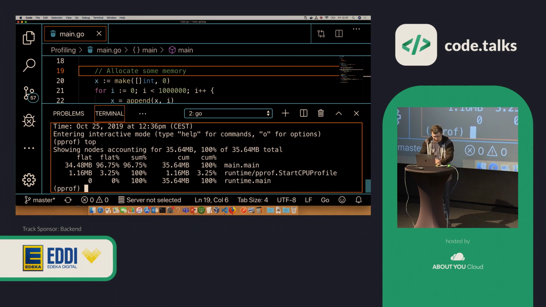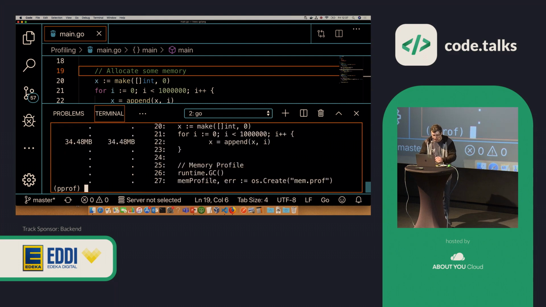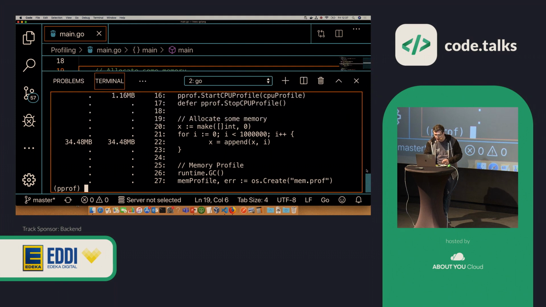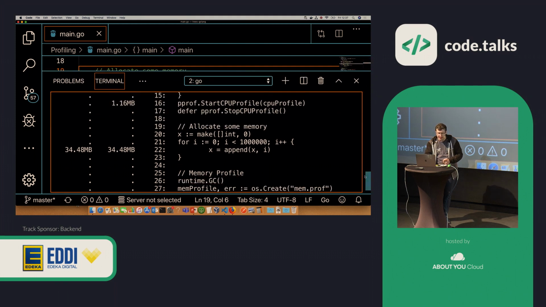Okay, let's take a closer look. It can show us line by line what happened. So I see here that on line 22, where I append to my slice, this took about 34 megabytes. And now I'm getting curious. Well, 1 million ints should be somewhere less than 8 megabytes. Why is this 34 megabytes? It seems kind of much.